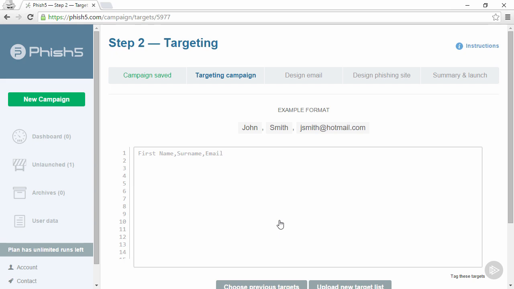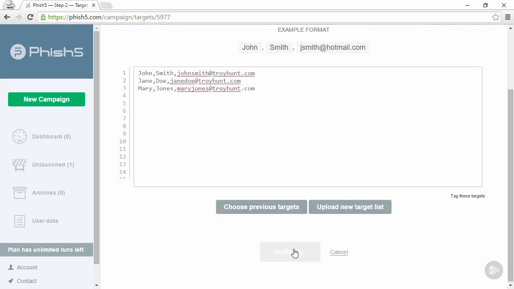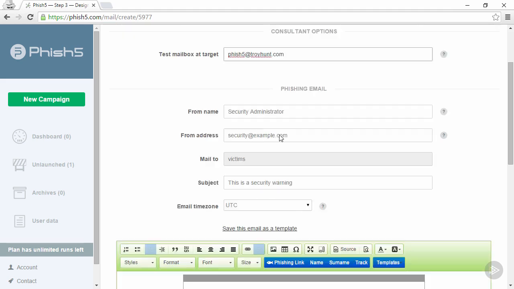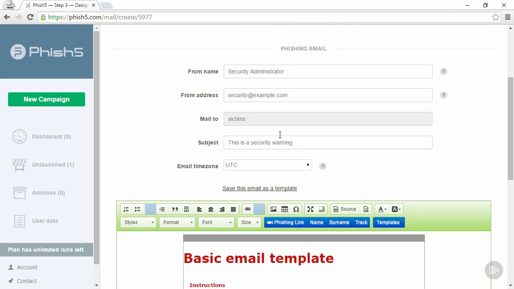Now we need to choose who we're going to target. And in this case, I'm just going to seed the system here with some sample values. Let me paste in what I have in the clipboard. Those ones will do. Let's scroll down now and continue. We'll give it a quick test email so the service can check if emails are actually able to be received. And then I'm going to leave all the other options here as they stand.